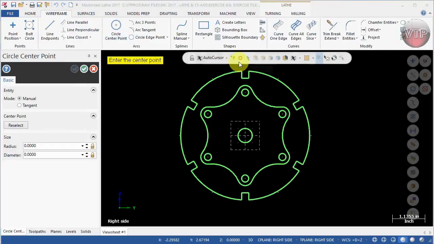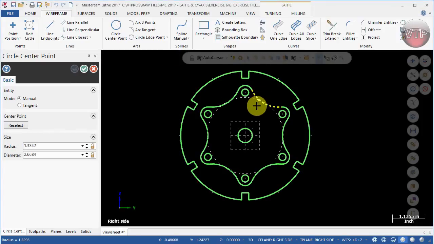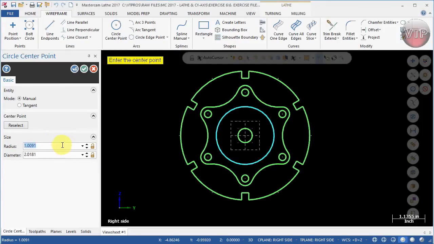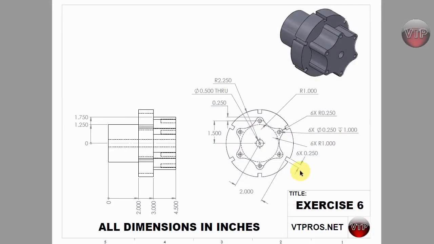And I'm going to come over here under Autocursor fast point, type in 0, 0, negative 2.5 this time, and hit enter. And I'm going to go ahead and select anywhere here and make the radius 1 inch. All right, now go back and verify to make sure that that is a 1 inch radius. Now I know that this is a 1 inch radius, but this circle looks a little bit bigger for me. So I need to make sure that this circle right here is in fact a 1 inch circle.